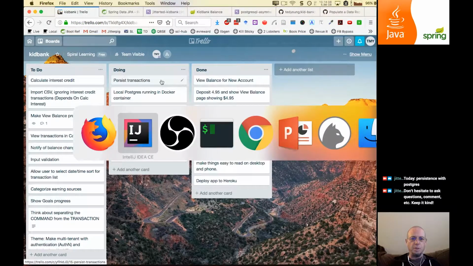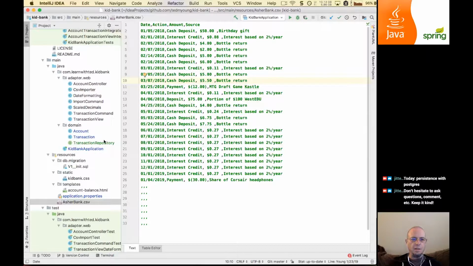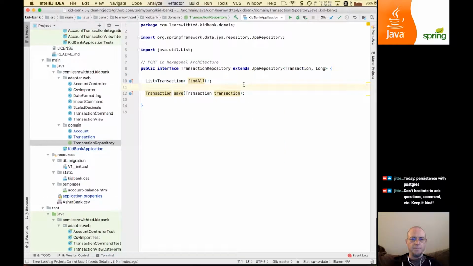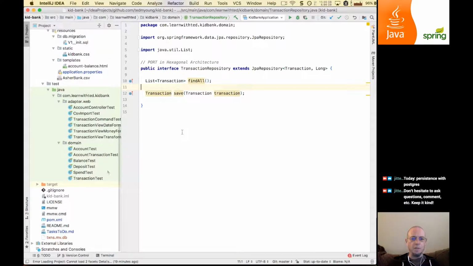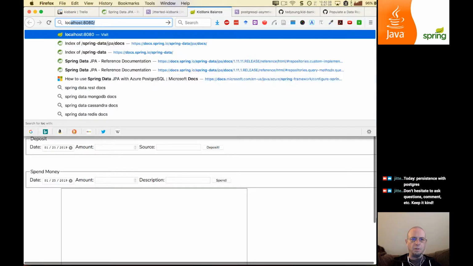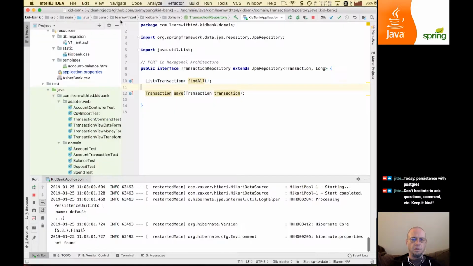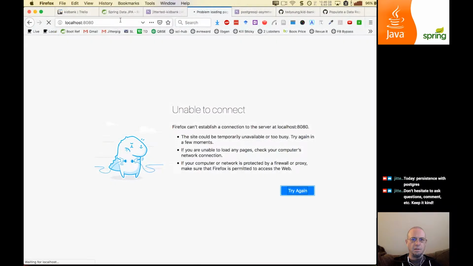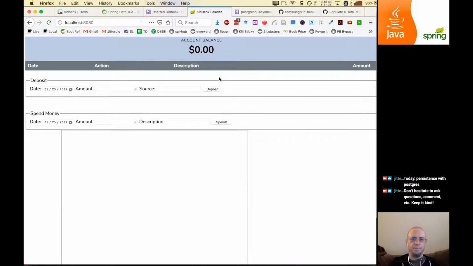So one of the things we started doing yesterday, let's go to our transaction repository, is that we used the JPA repository interface from Spring Data to automatically do the persistence. And we proved to ourselves that that worked because we started the application. In fact, I can start it locally. And instead of going to the one up on Heroku, we'll go to the local host, which isn't ready yet. There it goes. Okay.